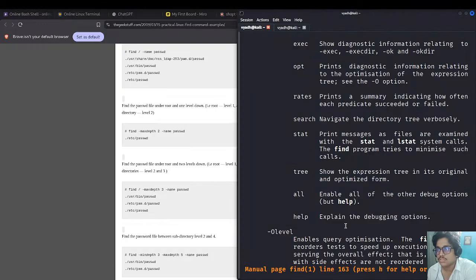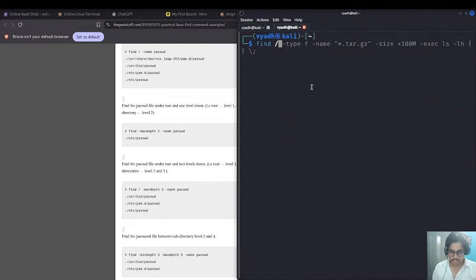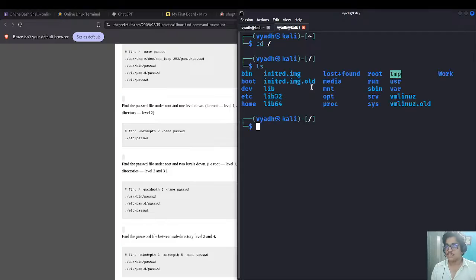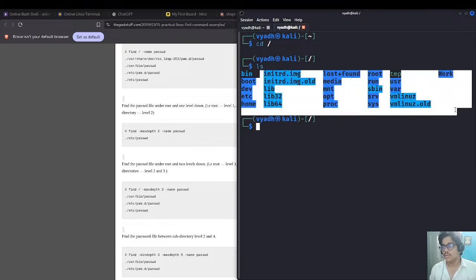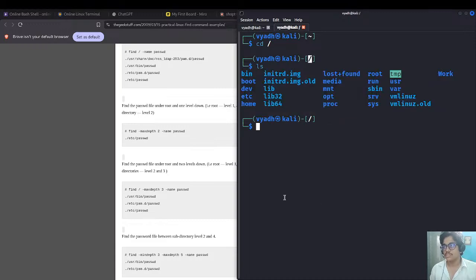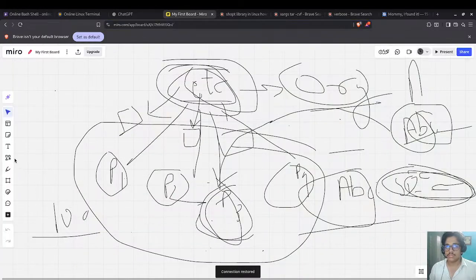For example, let me just show you something. If I do cd and this, and then ls, it has shown every system folder or directory that is present in the root directory of our operating system. So when we are normally using find with this root directory, it is only searching in this directory. But when we give it a max depth, it will go to level 1. Let me just quickly show you with this example.